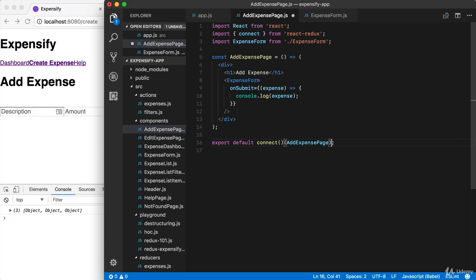And now we have access to props.dispatch. We can access that up above. We can get the props in, and we can use that right here. So instead of console.logging something, we will use props.dispatch. Now, what are we trying to dispatch? An action, and we have an action generator already. We just haven't imported it. So I'm going to import that.